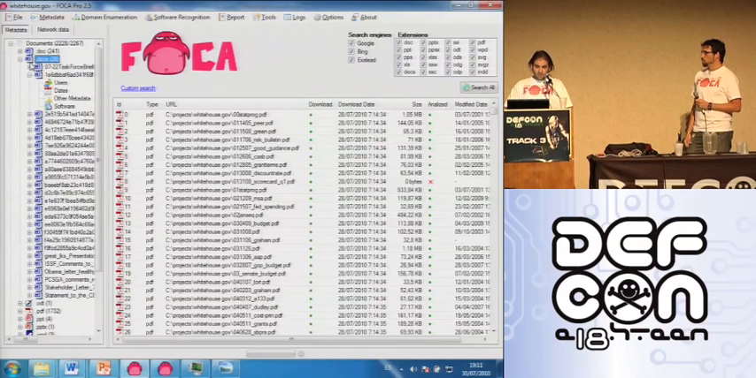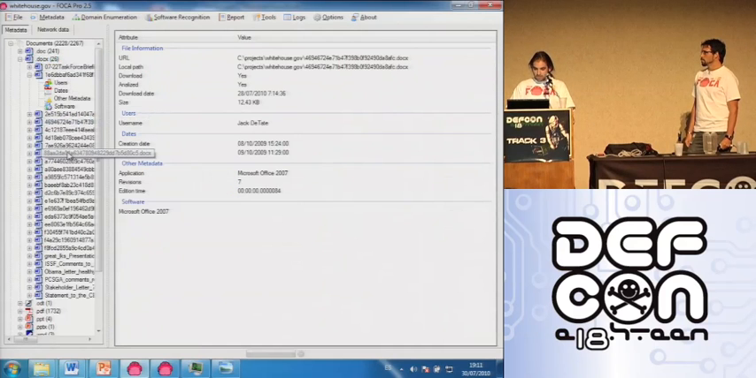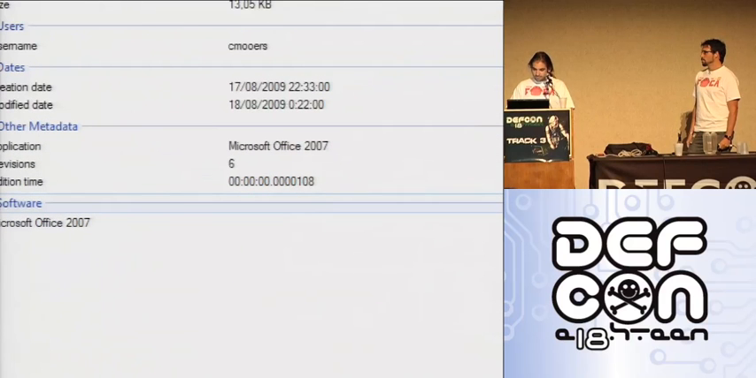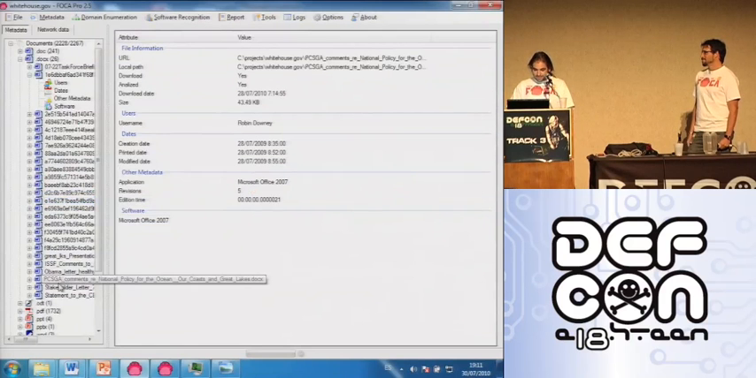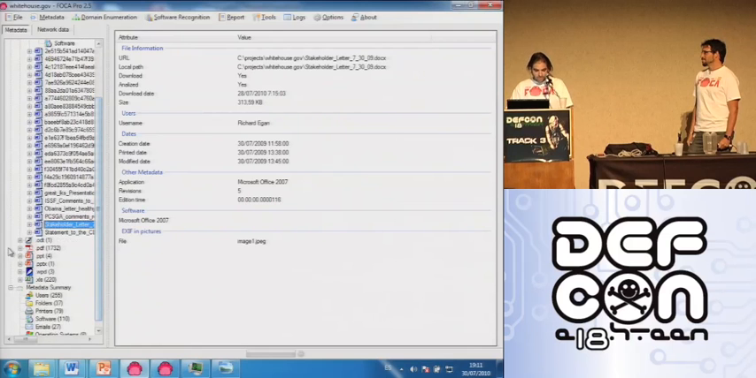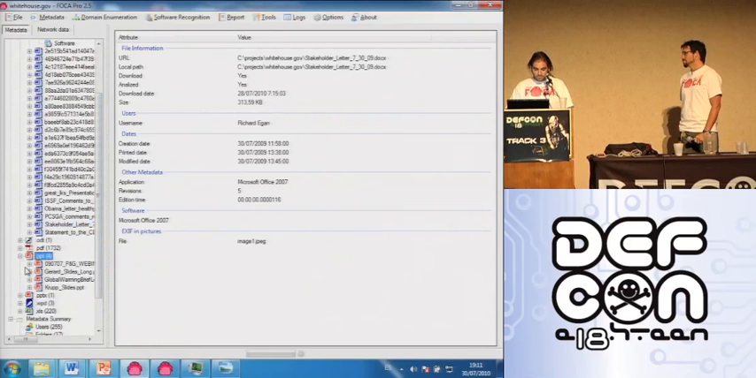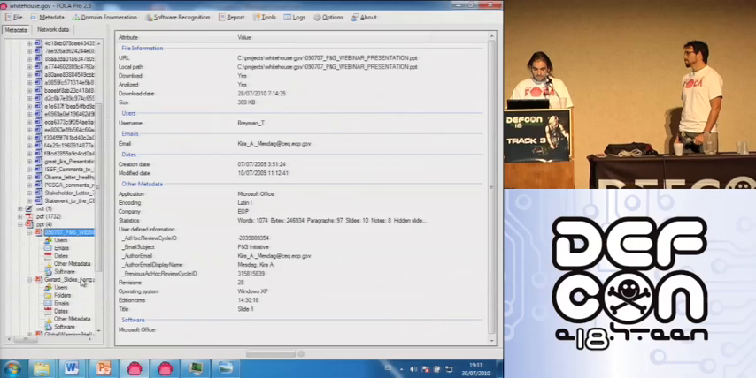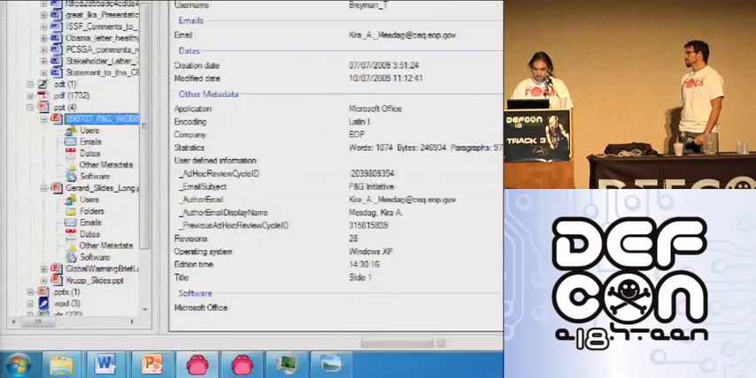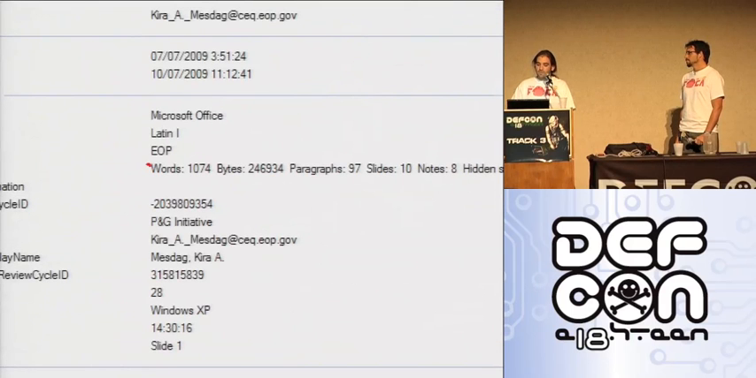And of course, as you can imagine, they are not cleaning the documents. So just clicking on any document, you can discover a lot of information. This edition time is scary to me. Also, with the presentations, with the slides, a lot of information. This is the executive office of the president with the Microsoft Office, the email.